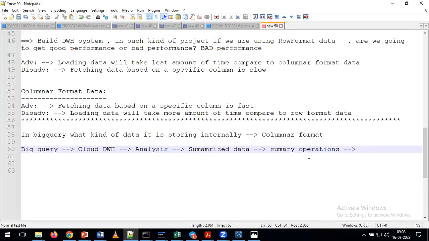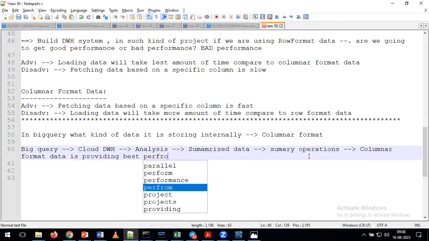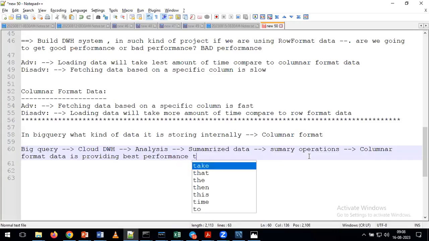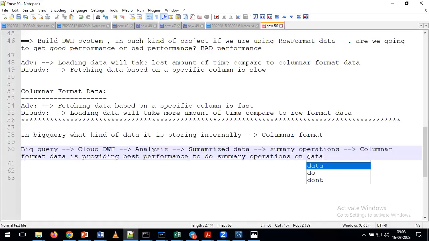Now, to perform the summary operations, is columnar data going to provide the best performance, or row format data? Obviously, columnar format data provides the best performance for summary operations on the data. That's the reason we can simply say that in BigQuery, the data in the internal system is maintained in the columnar format.